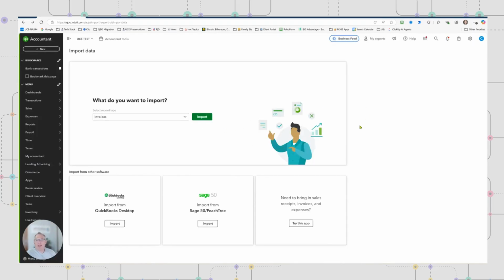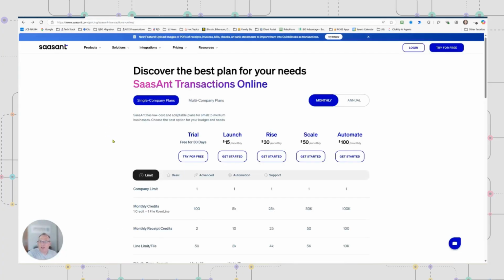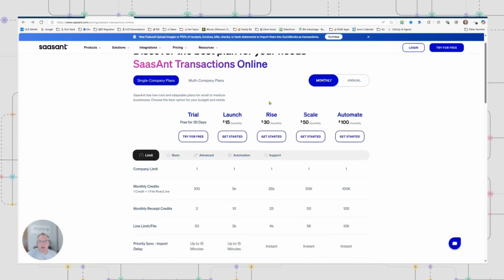If we're looking at bringing in invoices or sales receipts, things like that into QuickBooks, one of the options we have available to us is somewhat of a low cost. I'll tell you what the pricing looks like for this. For single company plans, on a monthly basis, you're looking at a launch plan per month. That gives you one company and 5,000 transfers per month. So if you don't have that many, 5,000 rows per month, if you don't have any more than that, then that works great.